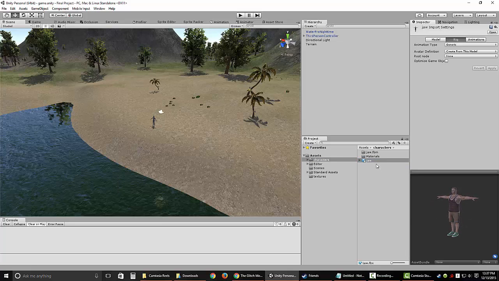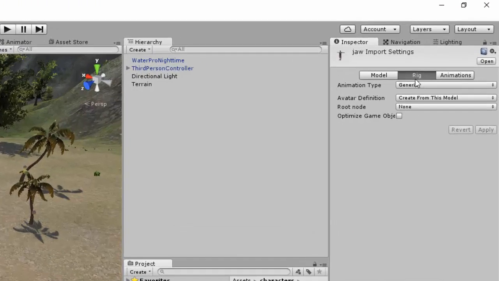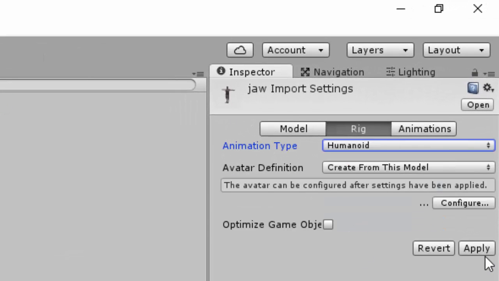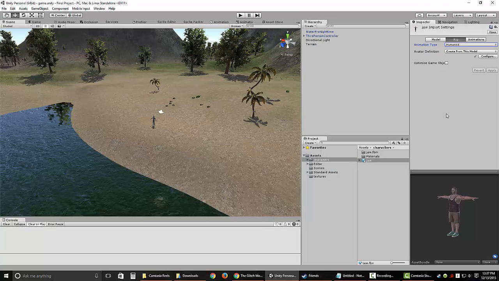All right, so to make sure that this rig works with the rig that's set up for Ethan, the standard asset, we need to change some properties. So make sure you select it in your characters folder here. And under rig, which is the middle one, we need to change it to humanoid. It's the only option we need to change. We do need to hit apply though to make sure that the changes save. All right, as soon as that's done, we can drag and drop it into the game.